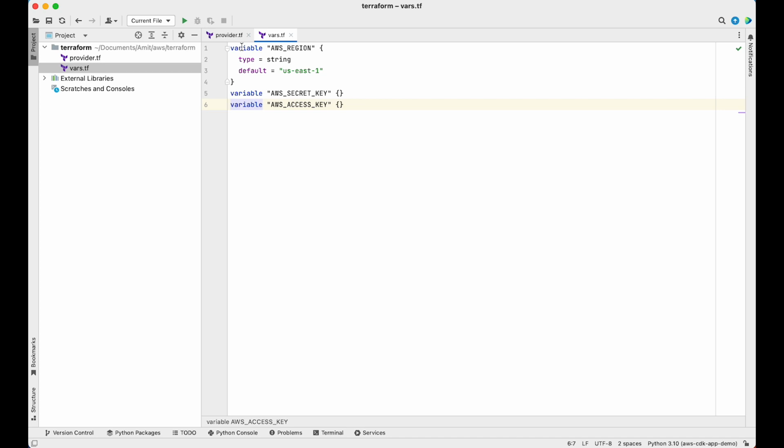What we have defined here is the variable AWS region. AWS region is required, and the default value for the AWS region is US East 1. If we do not provide any other value, it will take US East 1, and the type is string. This is also not mandatory, you can give it. And another variable we will define is AWS secret key, and another variable is AWS access key. So these are the variables that we will define, and we can use them throughout our code.